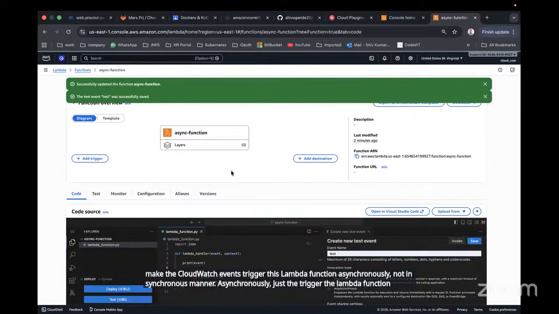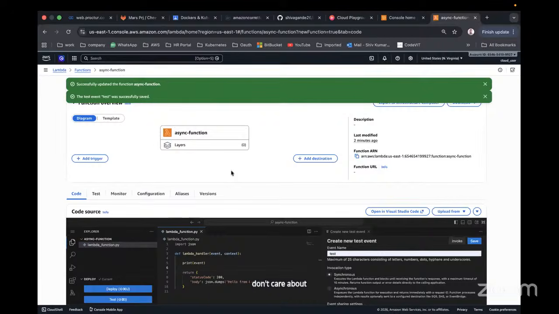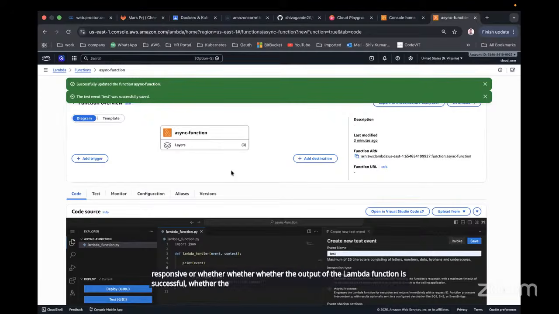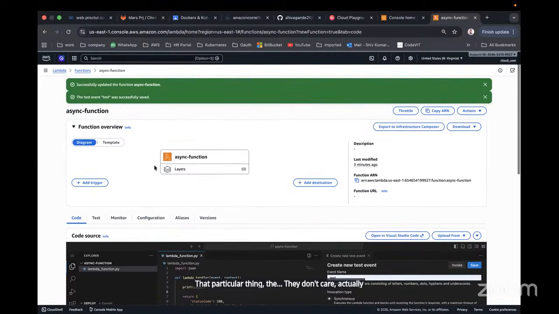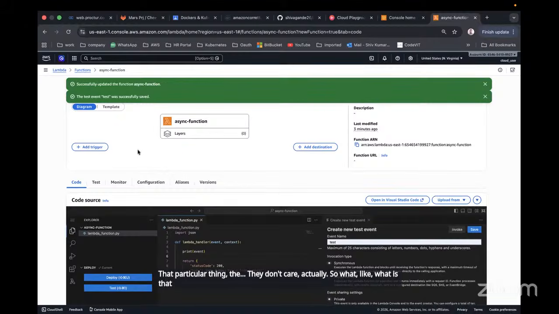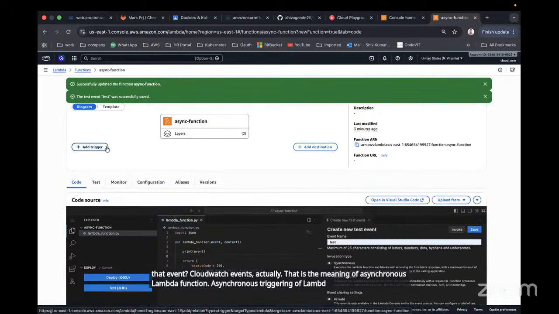They don't care. CloudWatch events don't care about the response of the Lambda function, whether the output of the Lambda function is successful, whether the execution of the Lambda function is successful, or whether the execution of the Lambda function is a failure. That particular thing, they don't care actually. That is the meaning of asynchronous triggering of the Lambda function actually. That's what you need to understand.